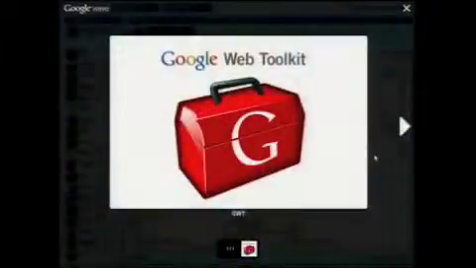I want to take a little break. We have lots more to show you, but I want to take a little break, and I want to call out to our friends and colleagues on the Google Web Toolkit team. So, thank you. Thank you.